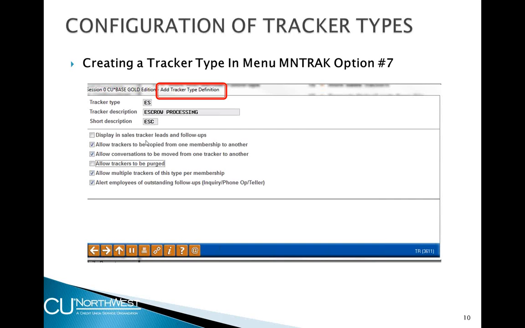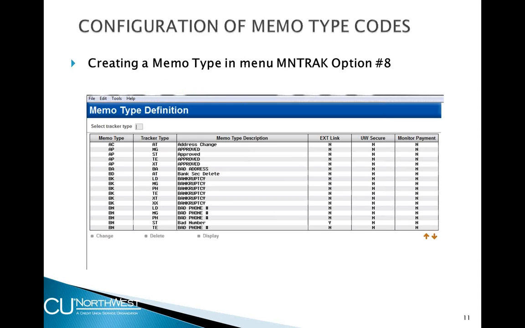So I have unchecked to display in your sales tracker leads and follow-ups, and also unchecked to allow trackers to be purged, since I will want this to be part of the permanent tracker record. And then you're going to press enter to save.